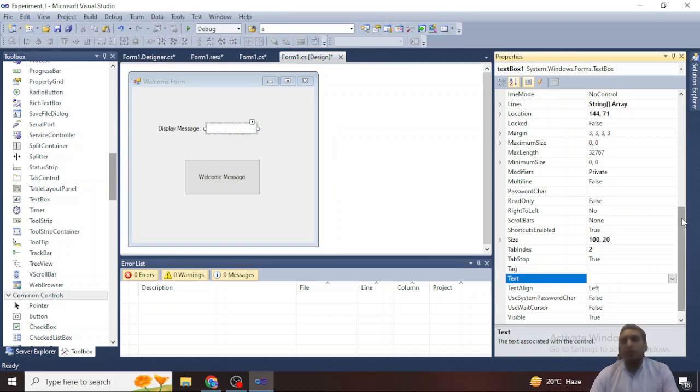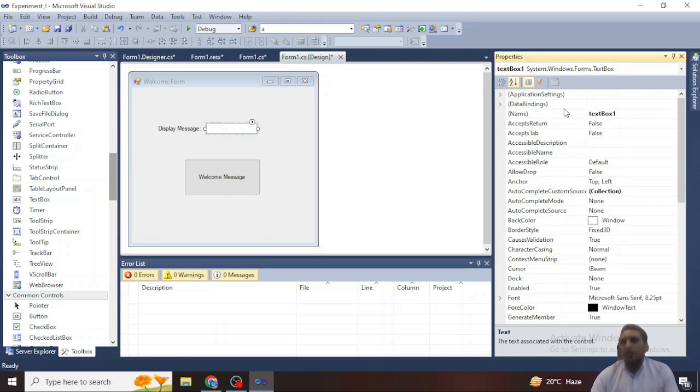Again, when I right click and open properties, the name of this text box is textBox1. It's very good practice, as I said earlier, that you give an appropriate name to your text box. So I change it to text message. Everything I want to do is that whatever I write in this text box, when I click the button, the message I wrote in the text box will be displayed in the message box.